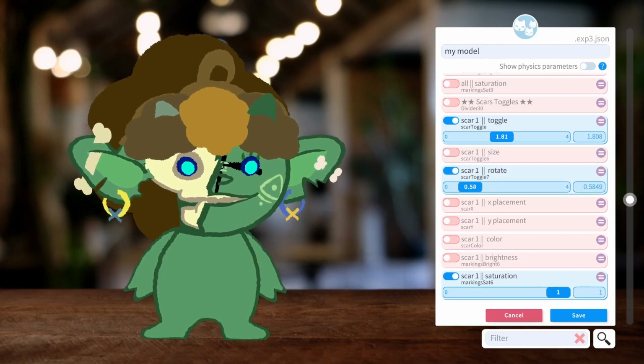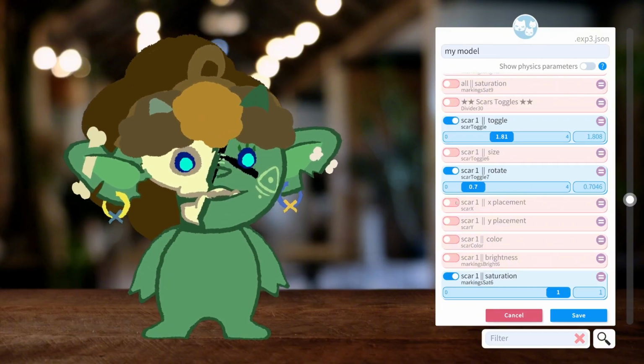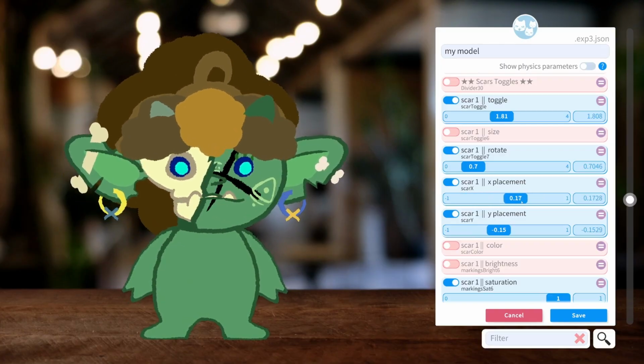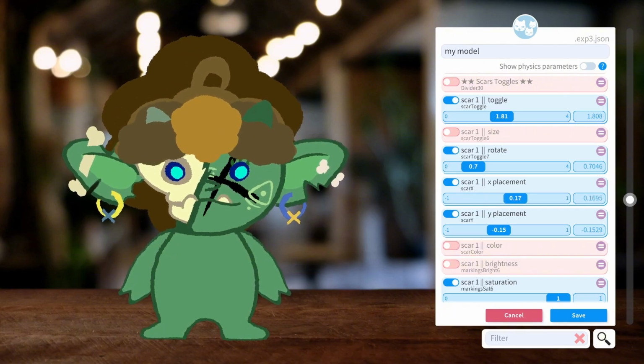You can rotate it so that it sits however you want. And then you can place it anywhere on the skin. You can also place it on the skull, but you'll see because we have the skull option turned off, it doesn't show up. It's only showing up on the skin.